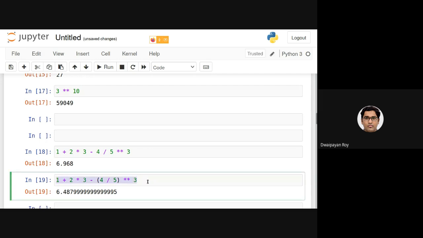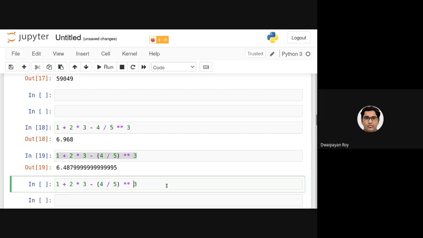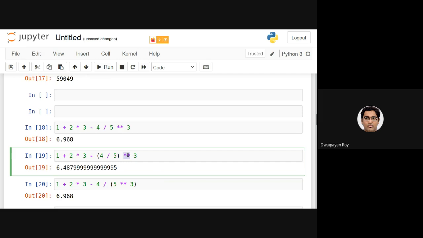And if I have the same expression with the bracket put here, I'll be getting the same result. So exponentiation has the highest priority. I hope you can understand. This is a way to check the evaluation of an expression.